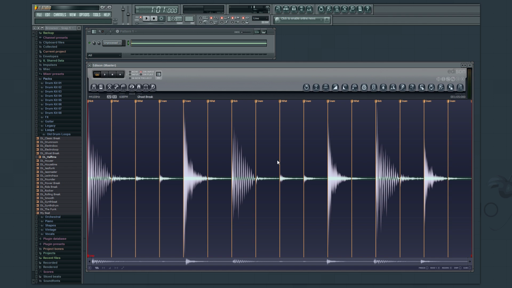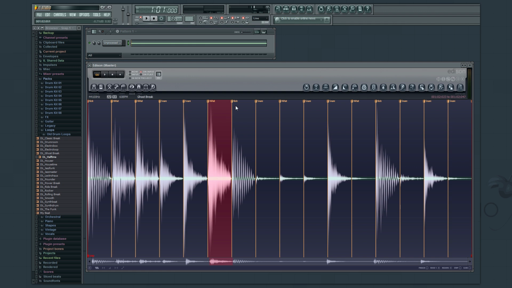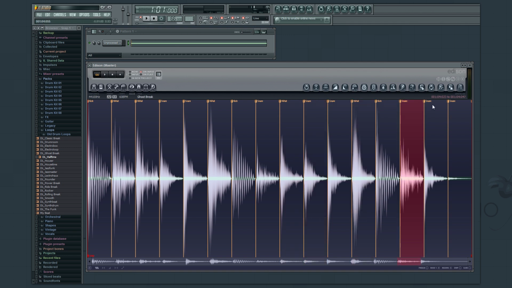Another way to use normalization is to apply it to individual sections of the file. For example, if I have markers and regions placed around my transients, I can select each transient and normalize it so that each transient has a similar volume level. Of course, this is an extreme example, and you most likely won't need to normalize each beat or transient.